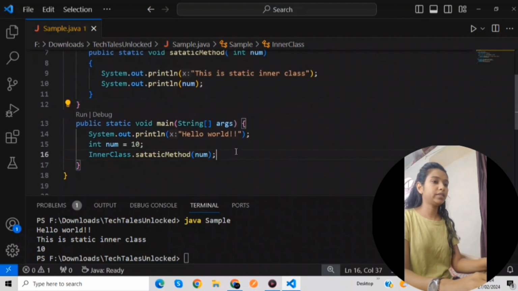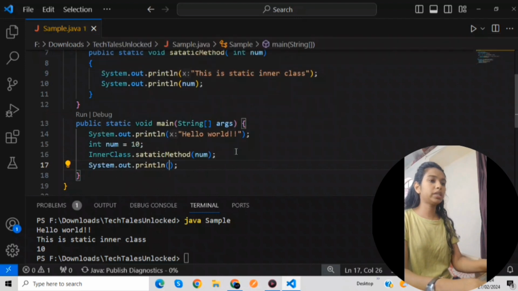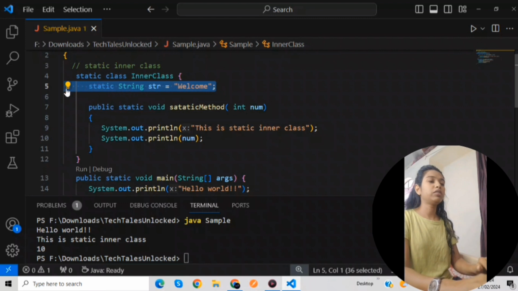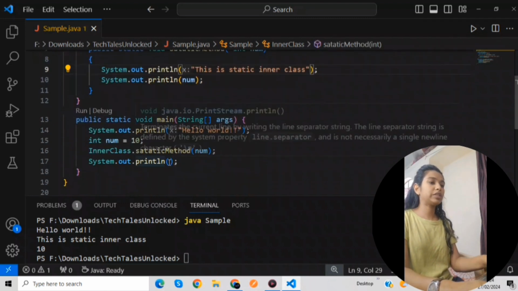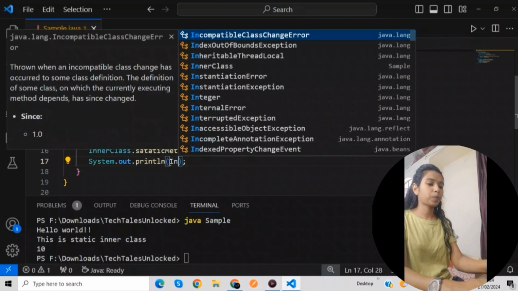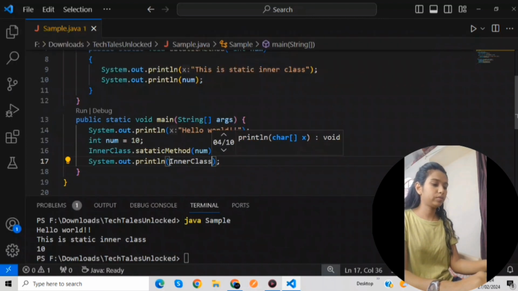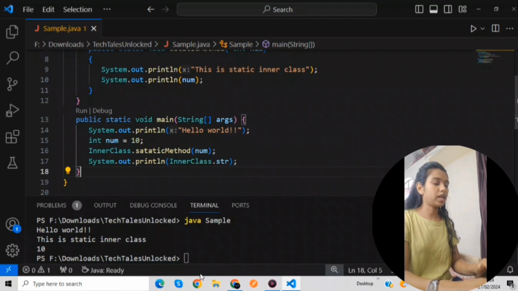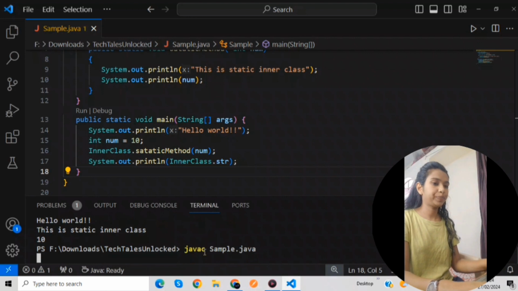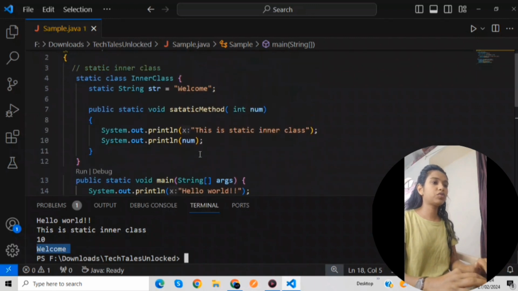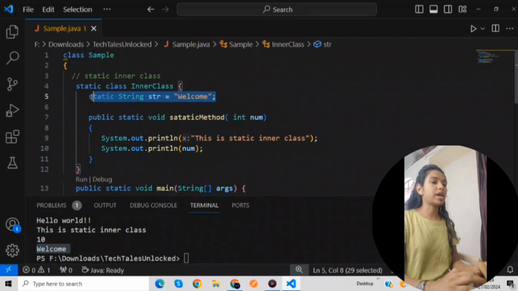And I think I will print the string also, which I have defined here. This is the string which I have defined. So what I will do is, this is also static, so I don't need to create an object of my inner class. Yes, and I can access it. I will compile it once again, and yeah, here. So this is welcome. This is the string which we have defined inside our static inner class.